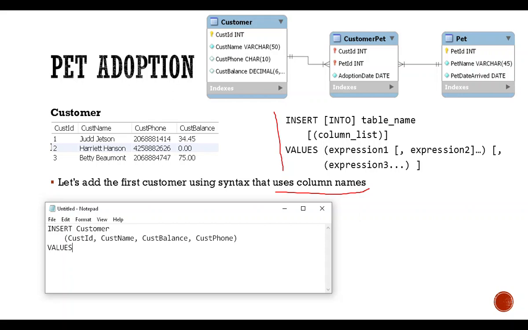We have to say values, right? Because now we've told it what columns we're filling in which order, but we've got to tell it what values. And again here, this goes in parentheses, right? So notice that's consistent between these two. And we want to add the customer above. So what is the customer ID?